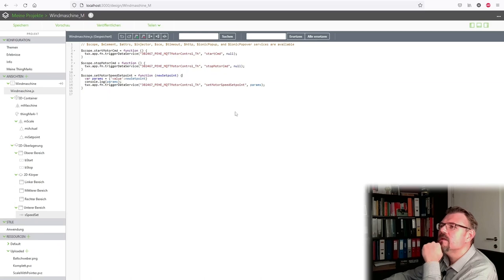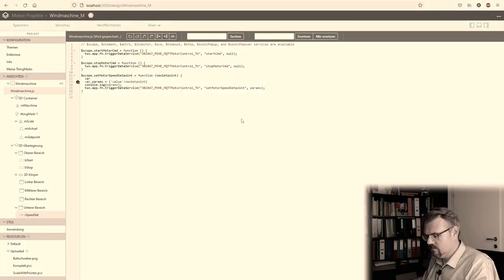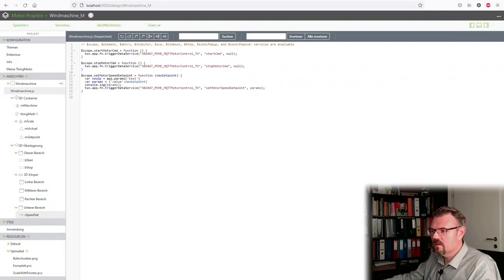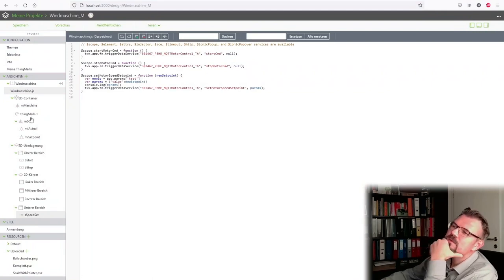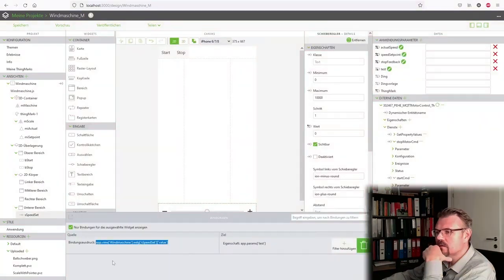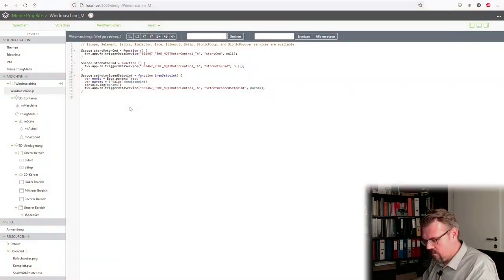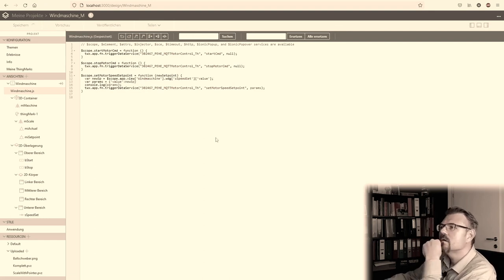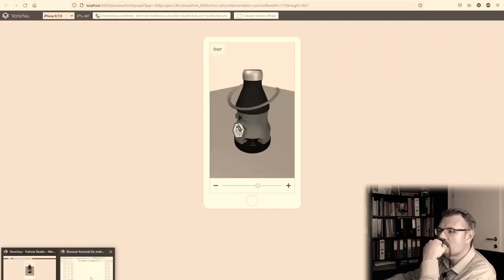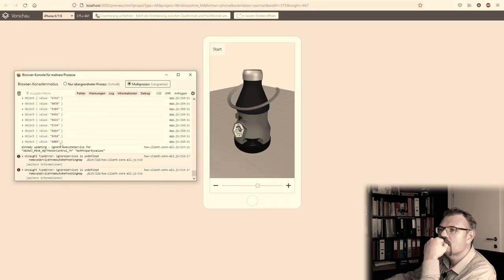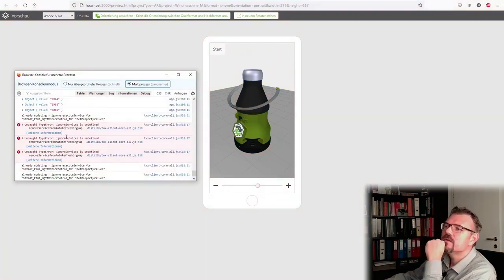Let's try it here. But not that. I want to use directly this one. Total scope. It's the same. How to get rid of this?